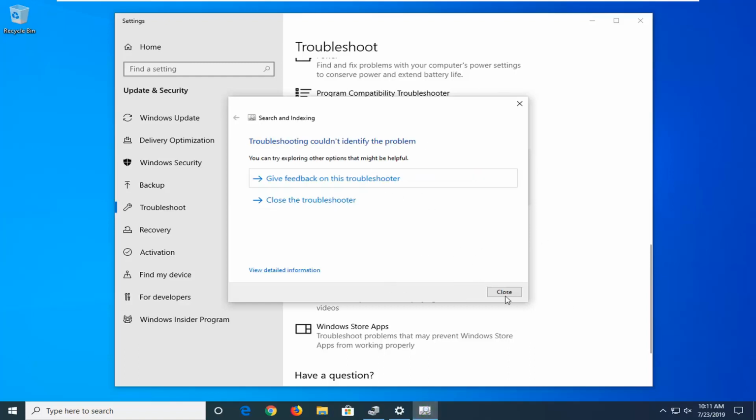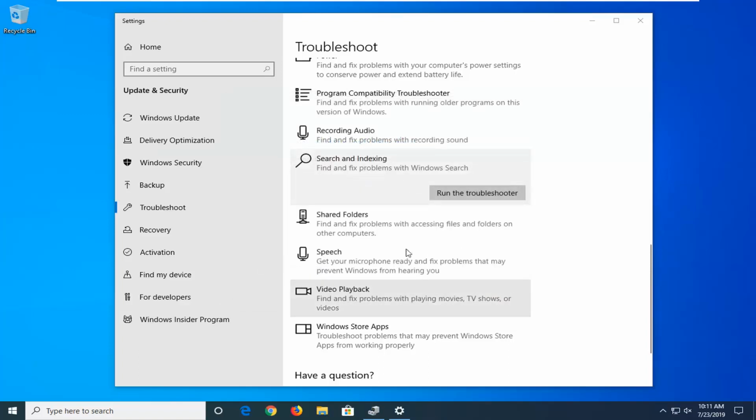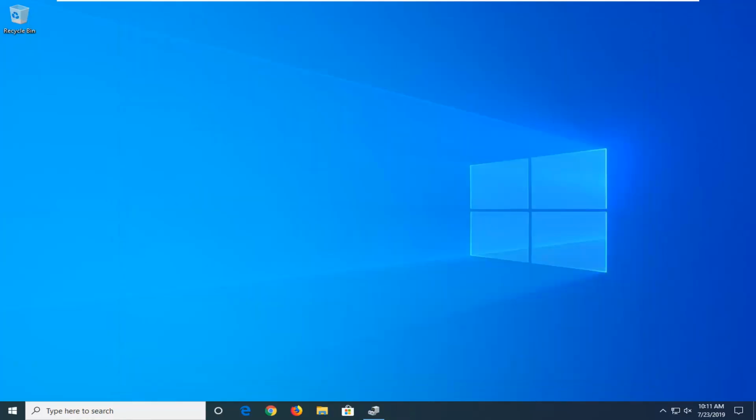So it couldn't identify the problem, which is a shame, but we have a few other ways we're going to go about resolving the problem today. I would suggest following along with each step of this video and then seeing if it's fixed the issue. And that would entail restarting your computer in between each one of these methods. So restart your computer and see if it's resolved the problem.